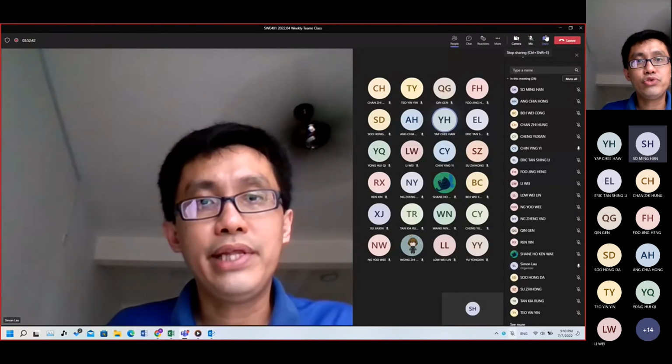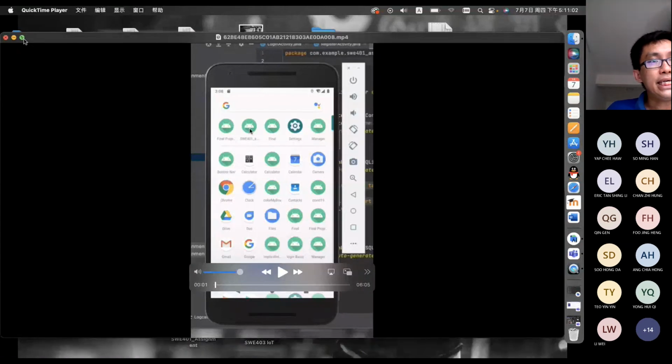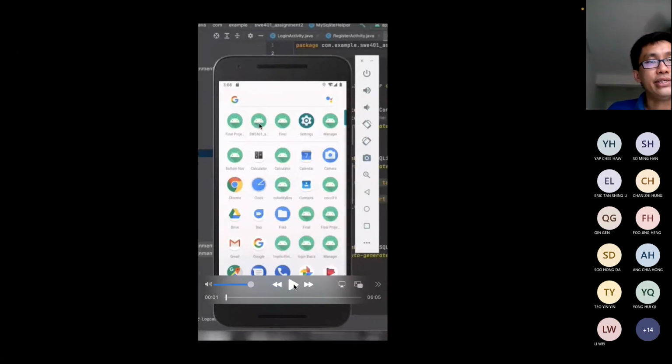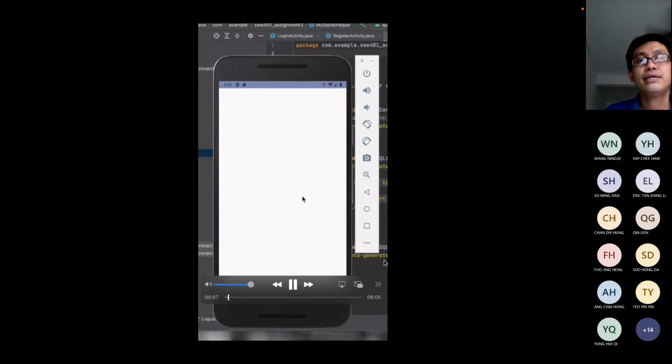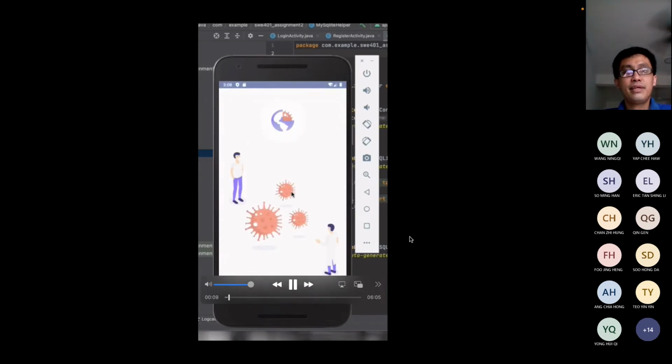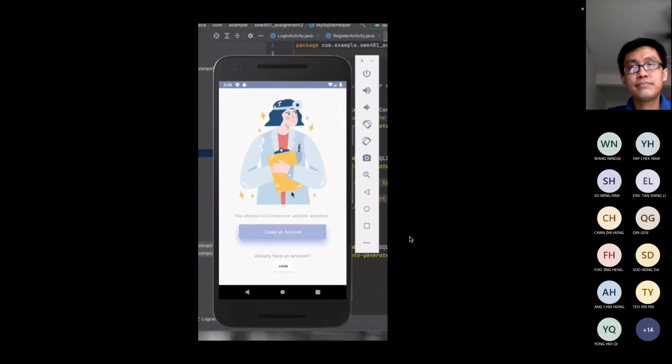The next group would be Yumi, Wan Ningqi and Yu Yongxing. Yumi: Okay, here is our application. I will show the register page, login page, home page, and the news page.